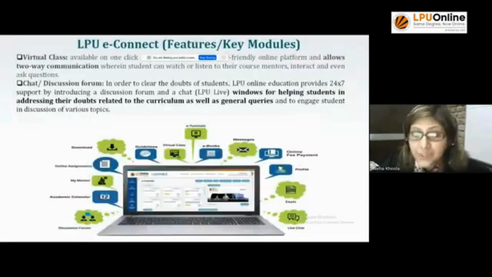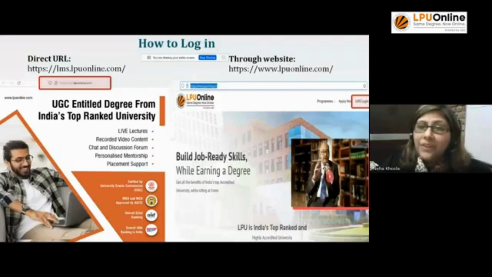The next is the virtual class link of your live classes. Then chat and discussion forum. Why are these interfaces there? Kulvinder sir has already shared many aspects with you. These platforms are made for you to clear your academic doubts related to your curriculum.